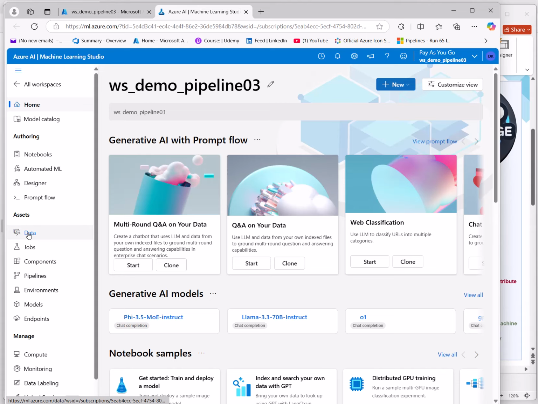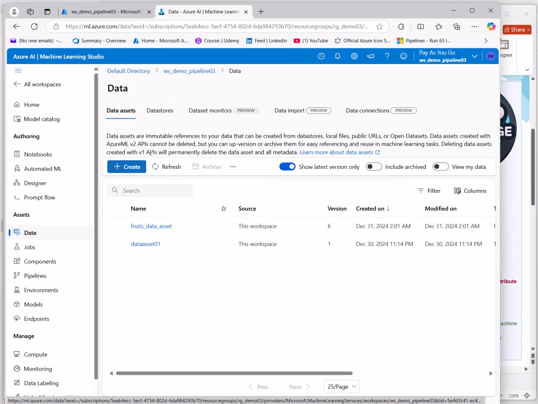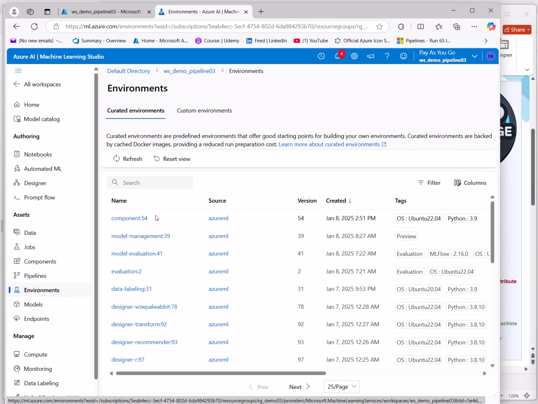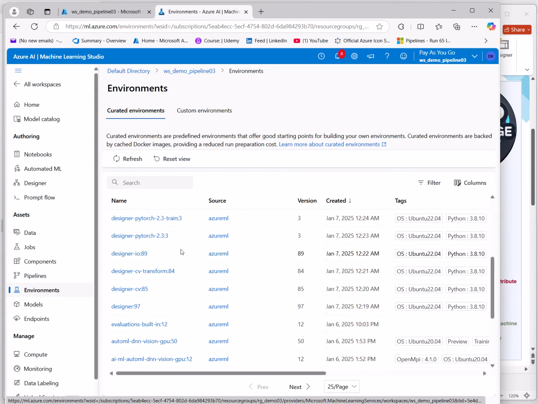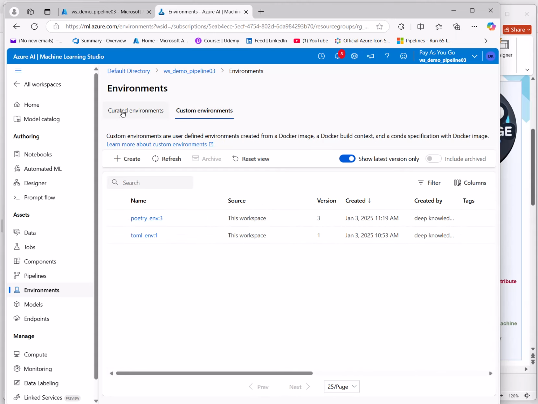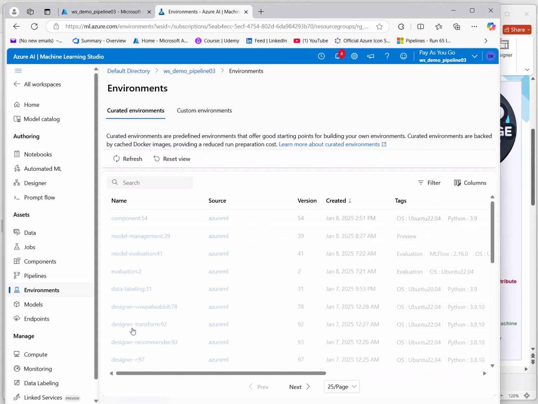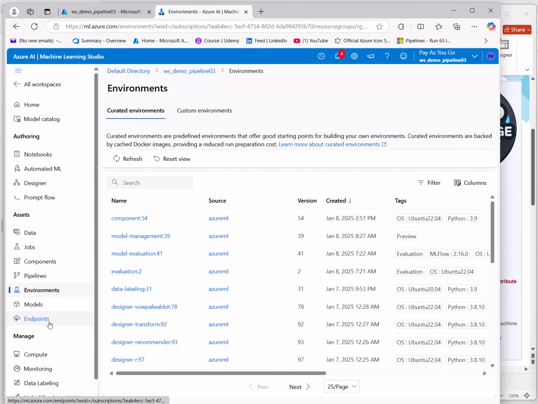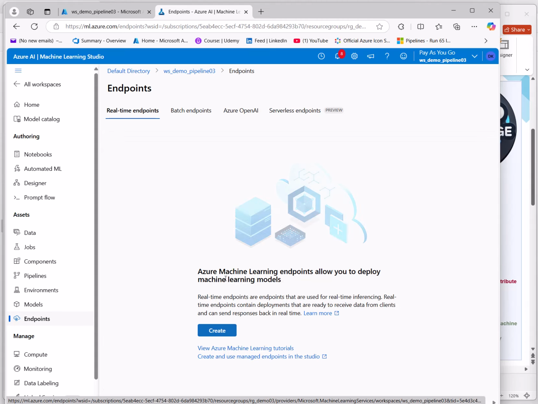There's, for example, the data, how to load the data here, data stores and data assets. This is the models. This is the environment, with the Conda environments. This is installed by Azure ML, and if you have a custom environment, you can download it here. I will show this in more detail. And this is the endpoints. This is the endpoint for how to use the trained model for inference.